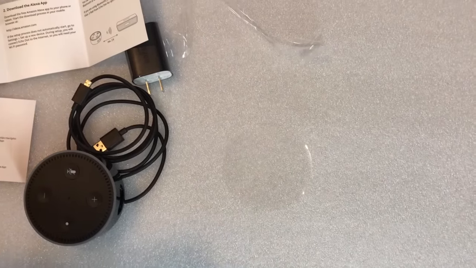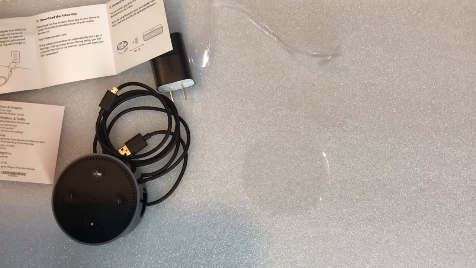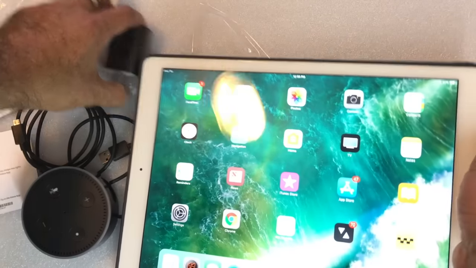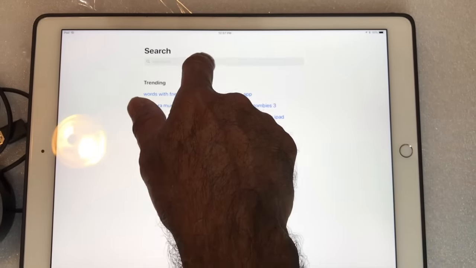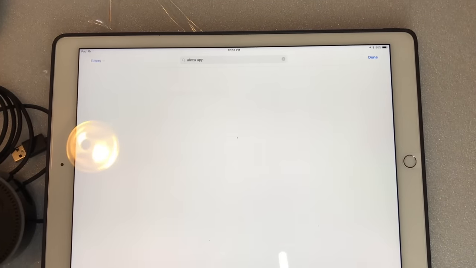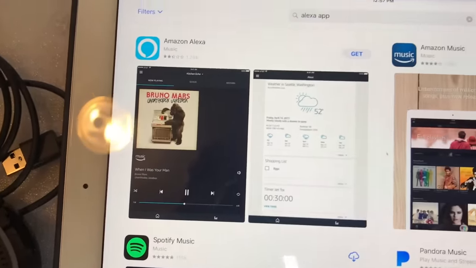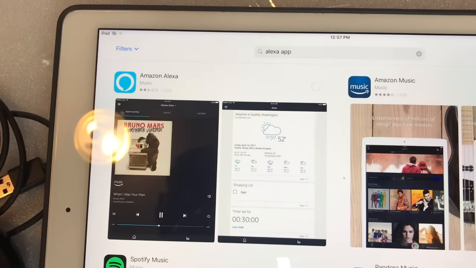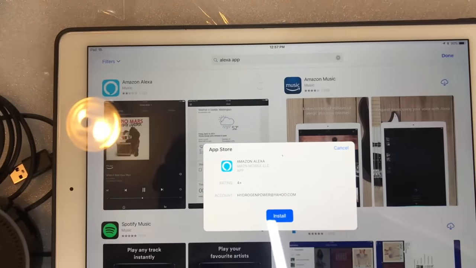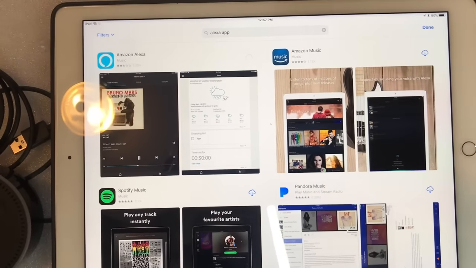Okay, so now the next step is you download the Alexa app. So basically, you use your smartphone or tablet, and you go to the App Store, and I'm going to look for the app on an iPad Pro. So let's go to the App Store, and we will type in Alexa app. So then the app appears. It's right here. It says Amazon Alexa. So then we will download. It says get. We will download that. There we go. So right now the app is installing.